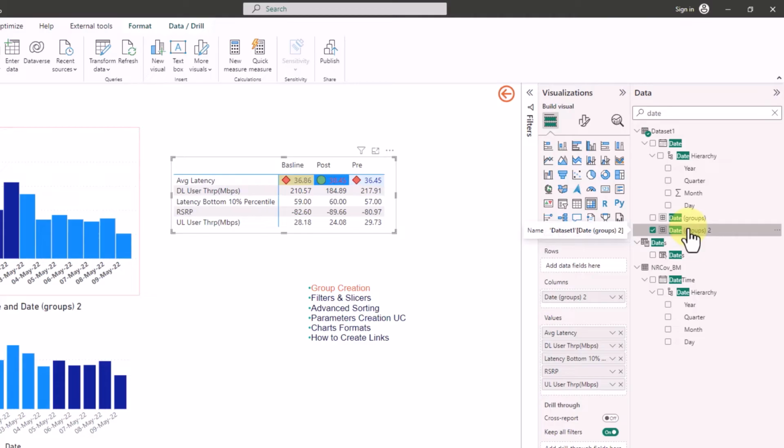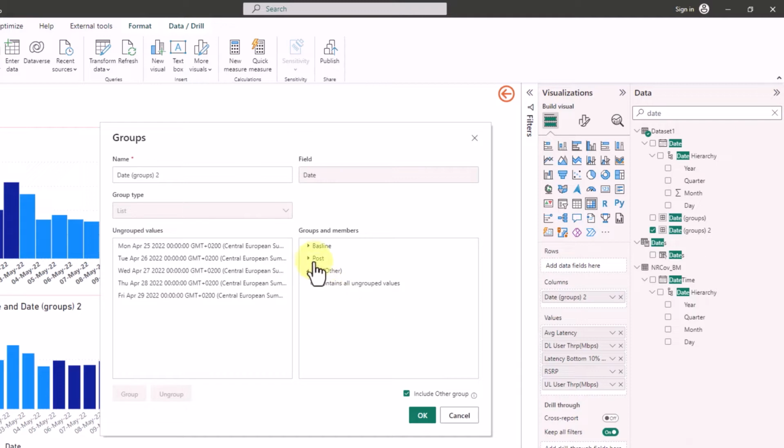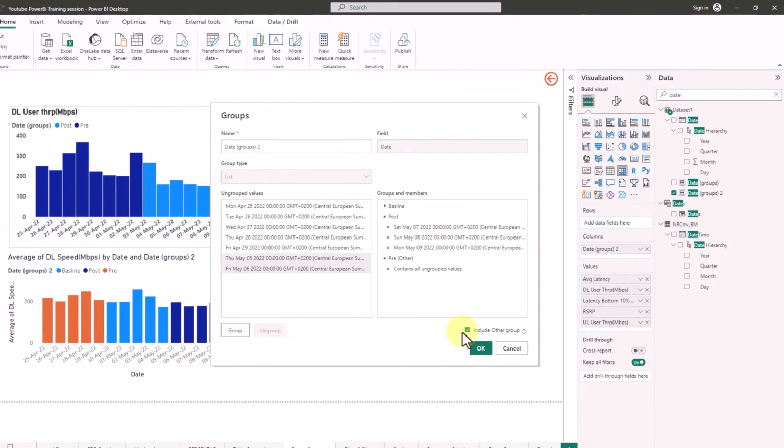For example, if you added a new data set, or you need to change your benchmark date, you just need to go again and right click, and instead of new group, you can just choose edit group. And here, for example, I can remove these 2 days. I can just remove them like this. And it will go back to the other, to the pre, because I didn't actually make a group for this one.